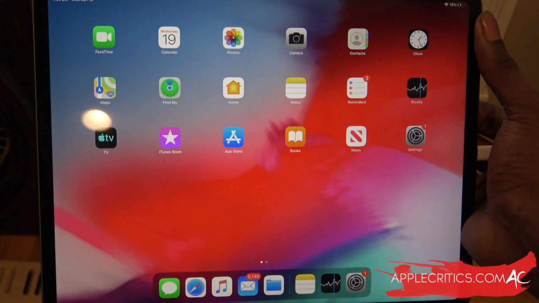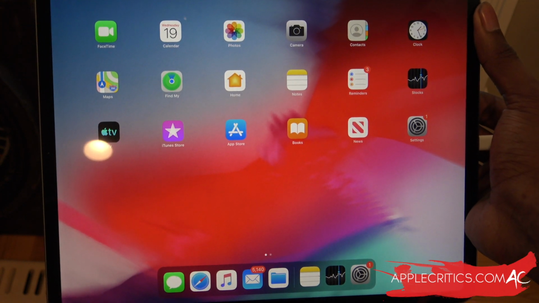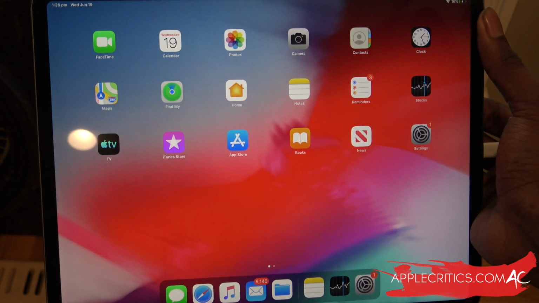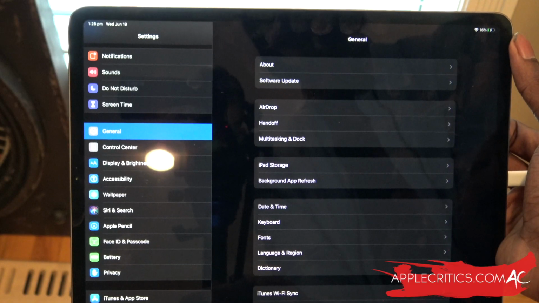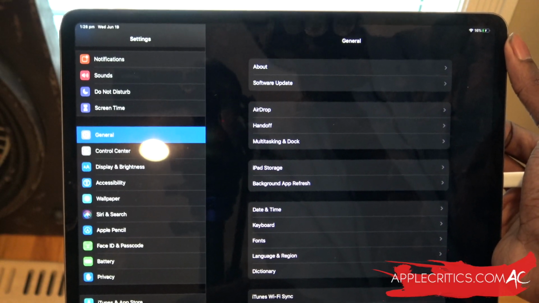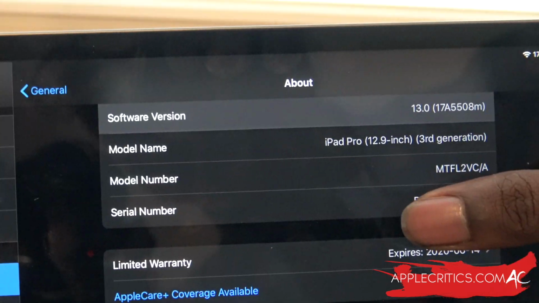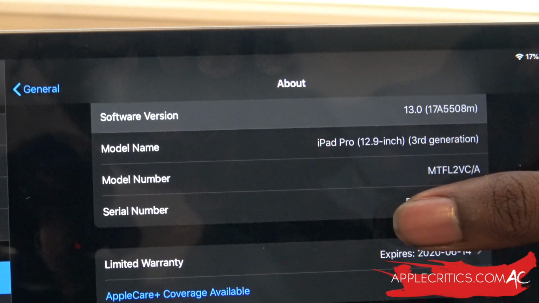So here's the iPad on iOS 13, and this is just the same process. It's also on iOS 13 Beta 2 to be exact. So we can go into settings now, and we can tell it's iOS 13 by that dark mode, but just to confirm, we can go into about. And now if we take a look, it says iOS 13 Beta 2.